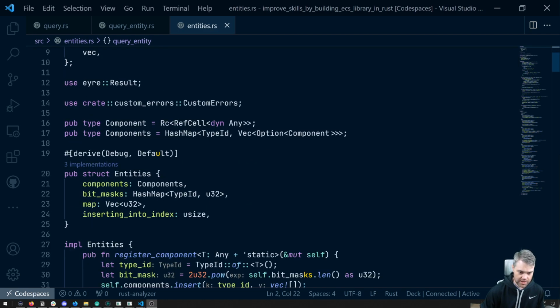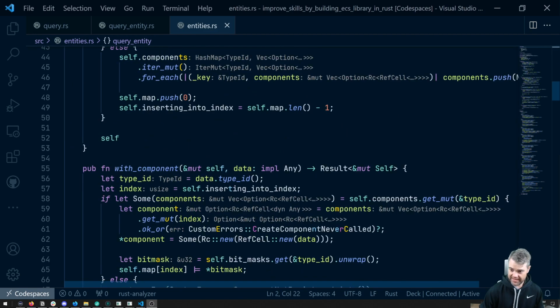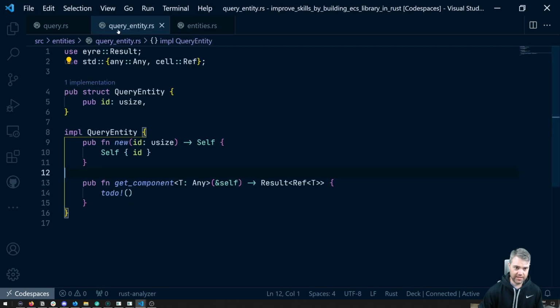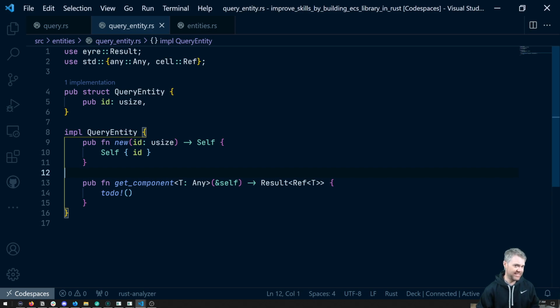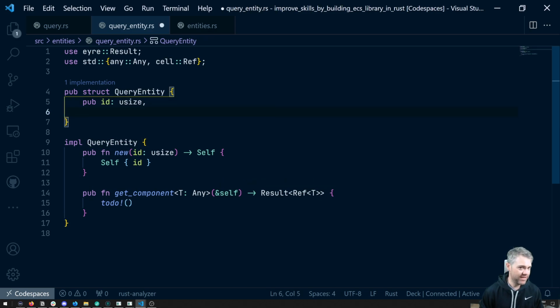All right, so let's go ahead and now implement this function properly. So if I want to get the component, what do I need to do? Well, I have the ID. So I can grab the ID from the actual component vector, from the components vector. But I need to actually extract that out. So how can I get access to the entities? Well, we're creating the query entity. So I think actually we can get away with just storing the entities in here.